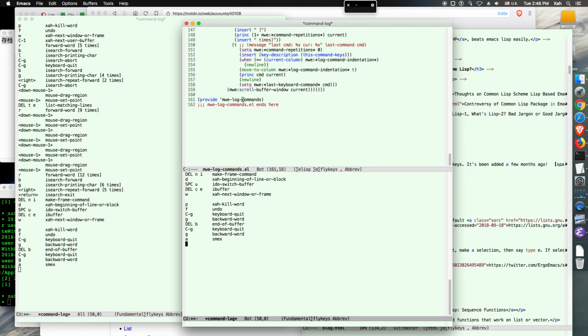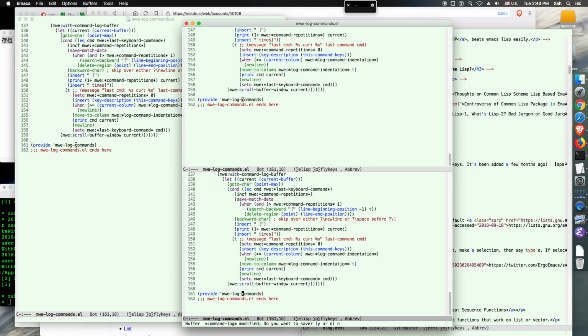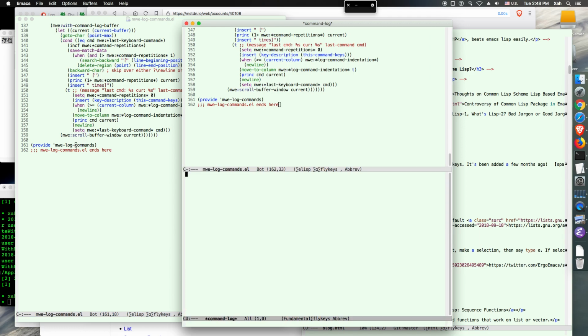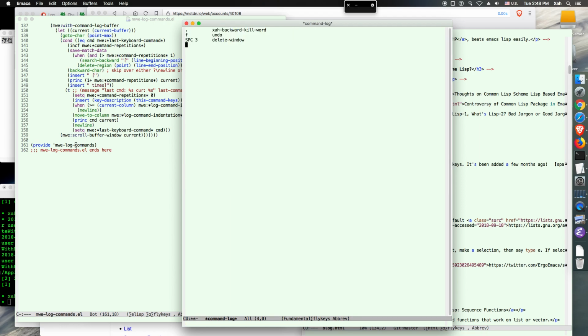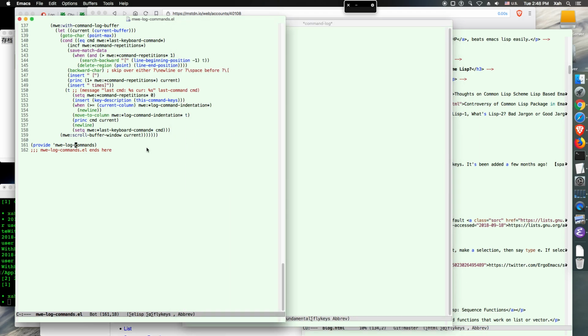Okay, command log buffer. So kill it. Do you want to save? No. Can we do that again? Okay, so instead of switching to the buffer, you can always just call that command to show it.